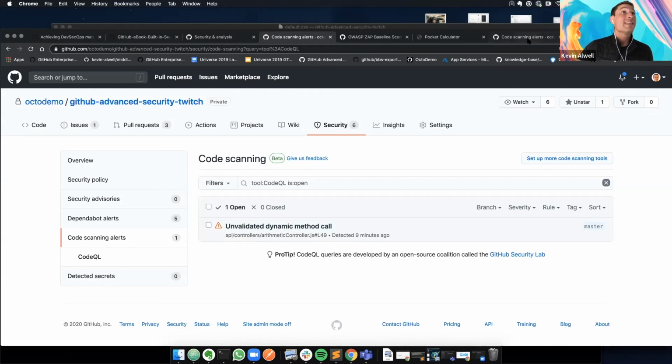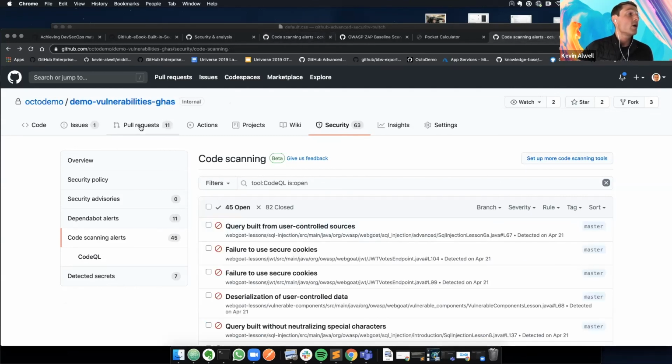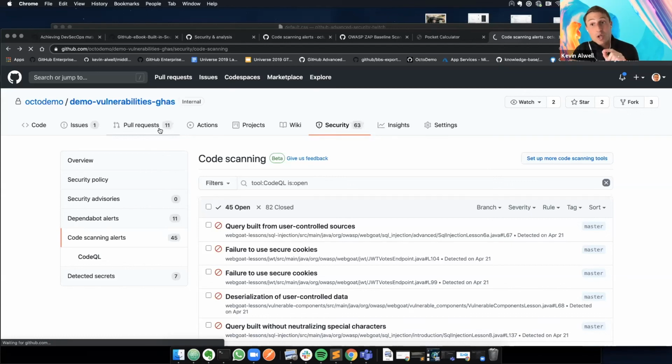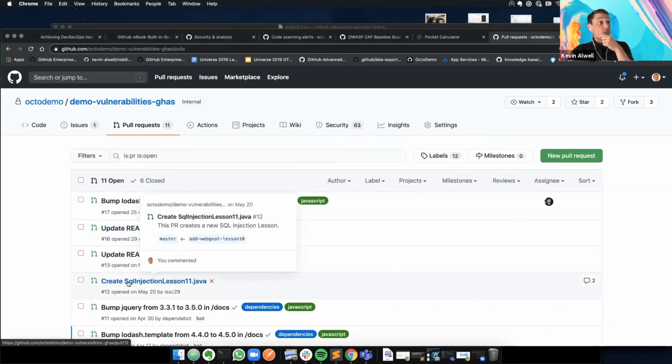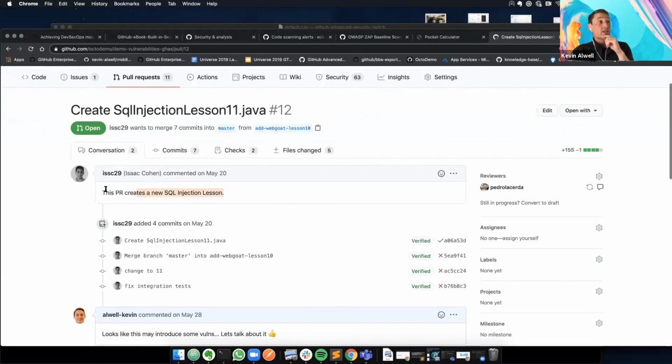And so one last thing I want to share with you before I let you go is I switched repositories. So you probably saw that switch out right from under your face. So check this out. Here's a repo that has 63 vulnerabilities. But what's really cool I wanted to share with you is the PR workflow integration. So Isaac created this vulnerability in this pull request that he opened.